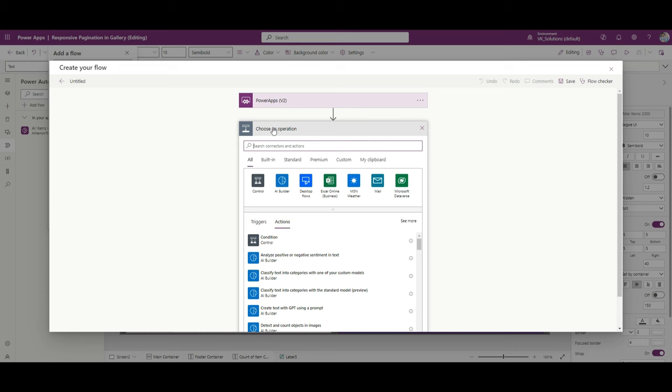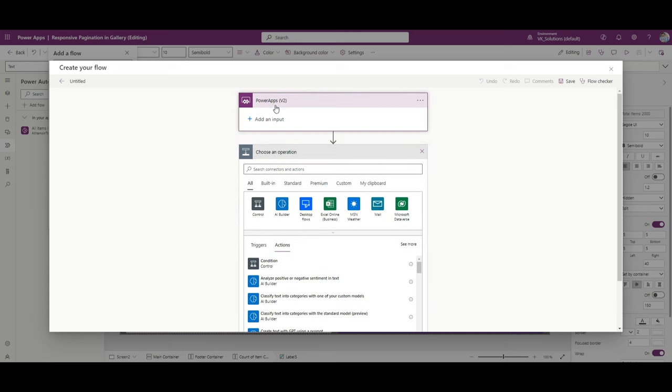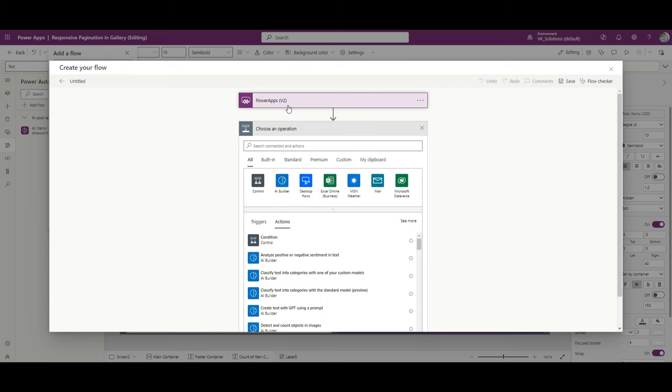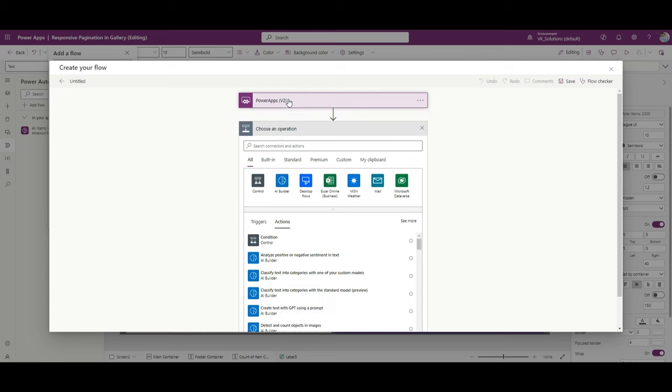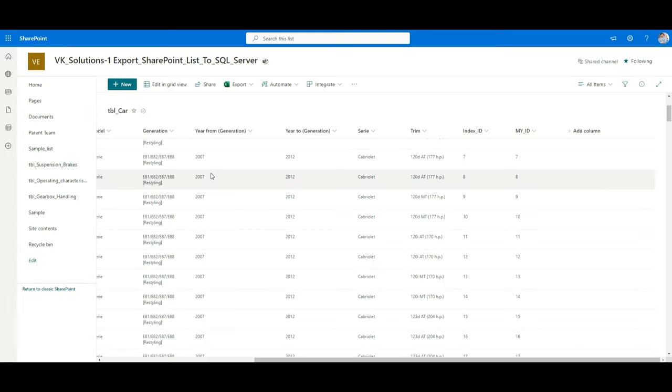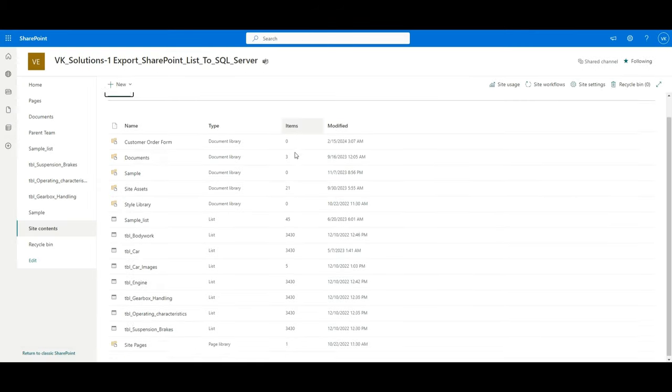A single flow can have one trigger. The trigger here is this Power App button. When I click on this Power App button, this flow will trigger, or maybe when a screen is visible or hidden, then we can run this flow. So this is a workflow. From Power Apps, do I need any input? No, I don't need any input. So how can I get the count of the items present in my SharePoint list? Let me show you my SharePoint list. First of all, if I go to my site content, do you see this?